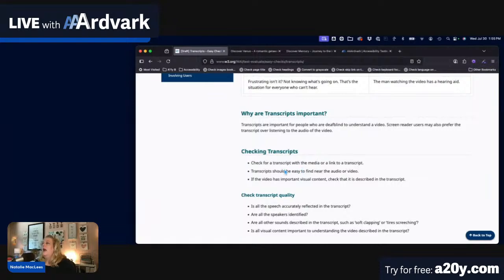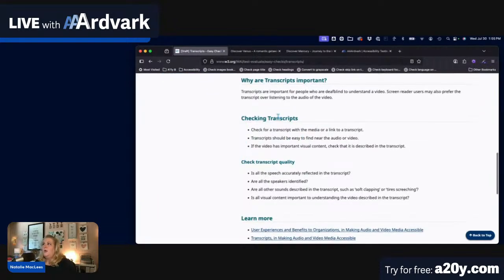So again, those are important for people who can't hear the video for whatever reason that happens to be. And just like with captions, we want to check to make sure not only are they there, not only are they available, but they are correct and complete, that the speech is accurate, that all of the speakers are identified, that if we have any important sounds, that that's included, and that if that kind of cohesion between audio and video is important, that we have a descriptive transcript that will tell me what was happening visually while that audio was happening.